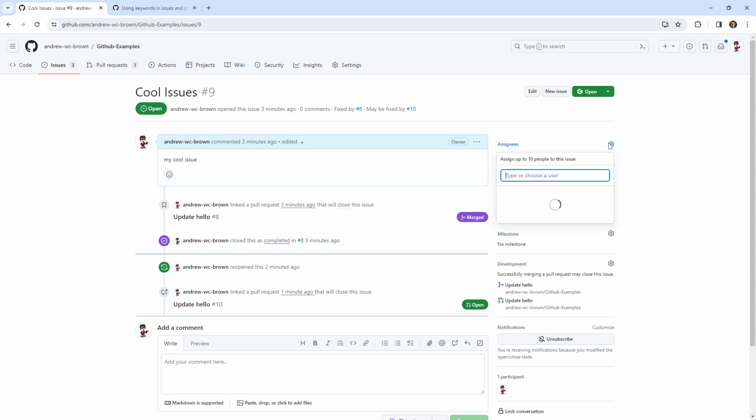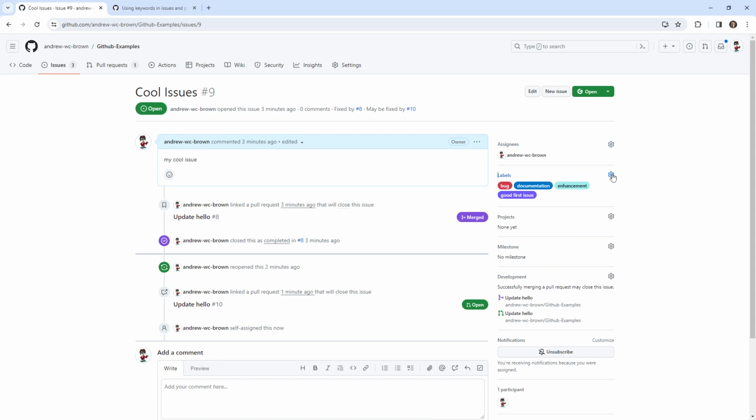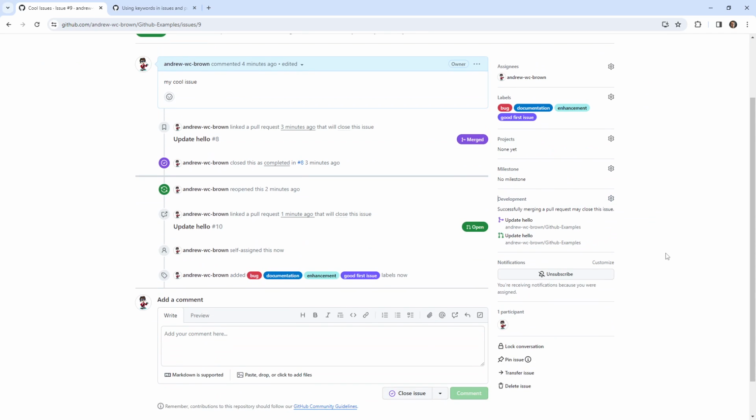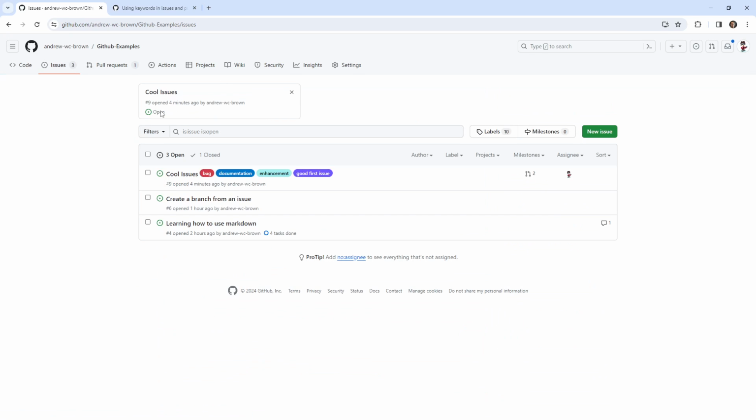Very obvious things: you can assign people to an issue. You can apply labels to an issue if you want. You can associate it to a project. You can associate it to a milestone. And we saw that it can be part of a branch and a pull request. All pretty clear stuff. We can pin issues. I'm sure we'll talk about that later on, but if I pin it, it will then go to the top here. If I go back over to my issues, here it is.